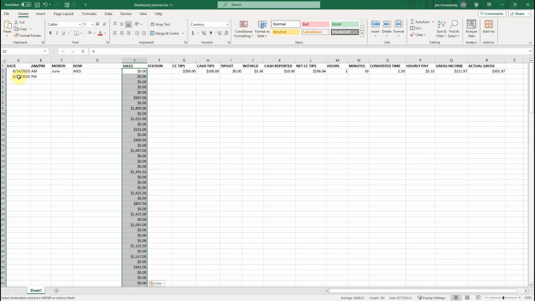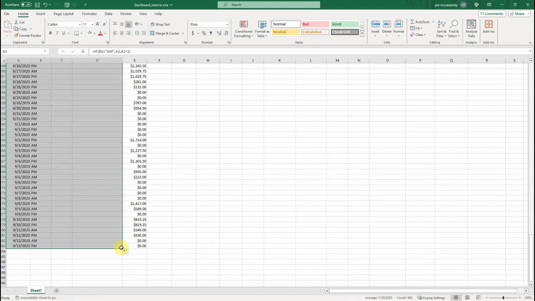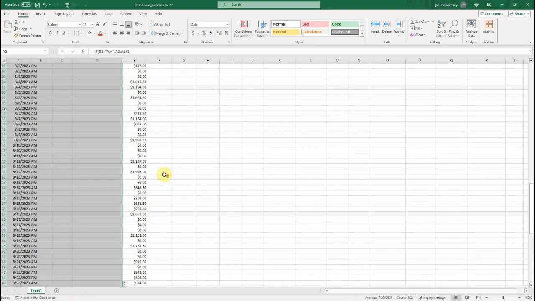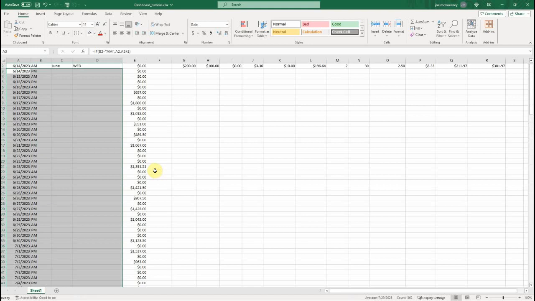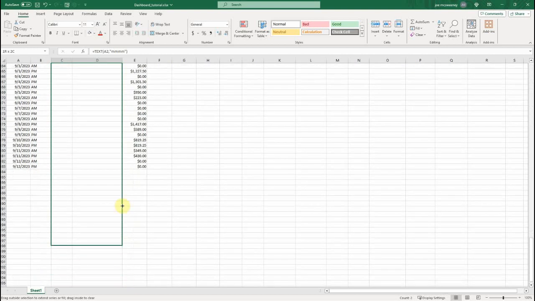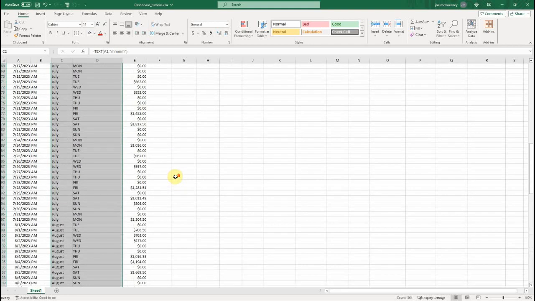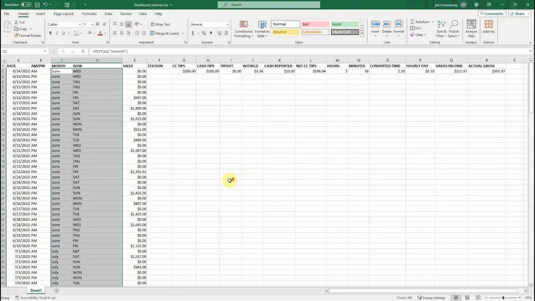And while we're at it, let's go ahead and run down all of this. Didn't copy down all my other stuff. No, because it's not selected. There we go. So we can select this and this should fill in everything else. There we go. So we can see that'll populate. So we've got our sales data. Station, we'll figure something out with that.